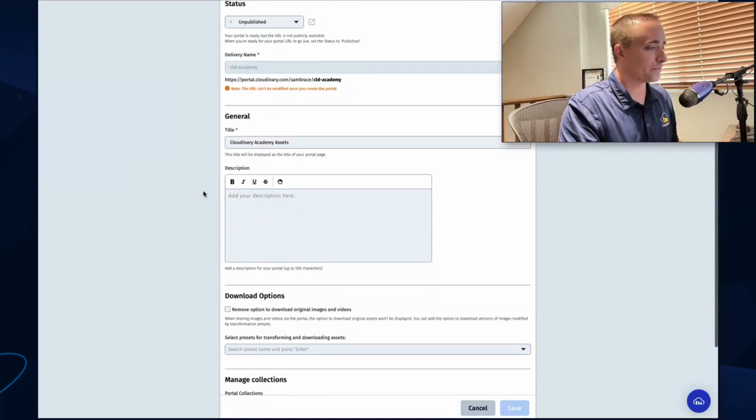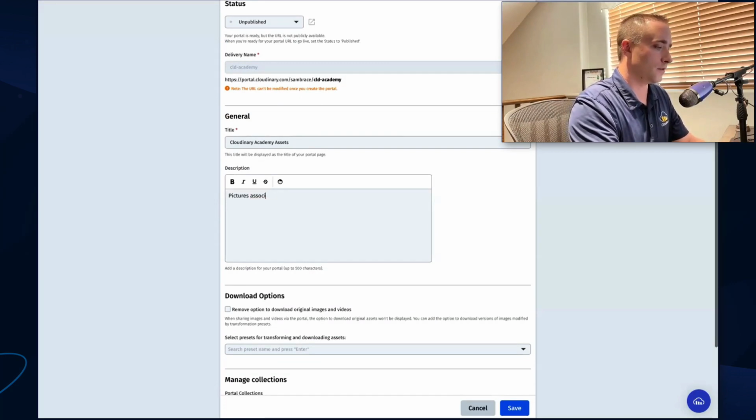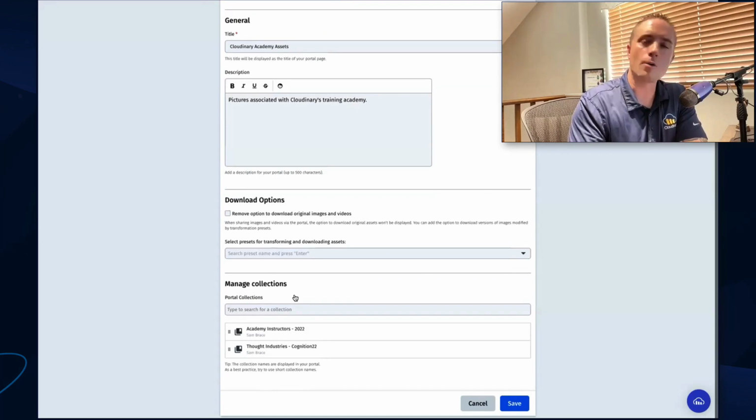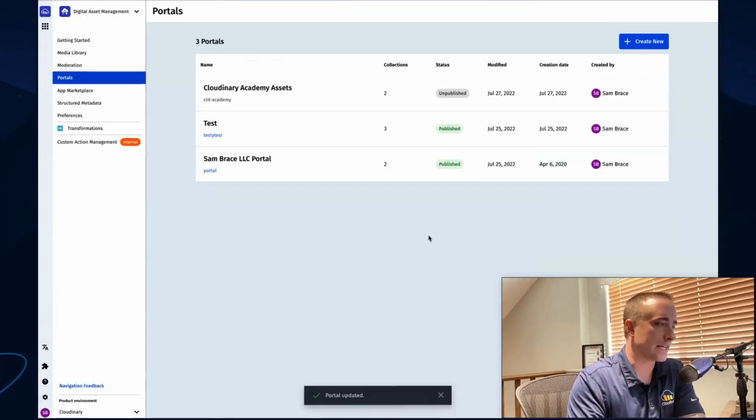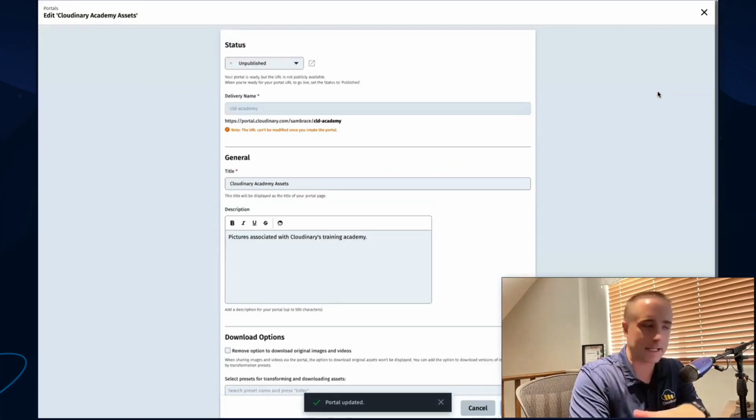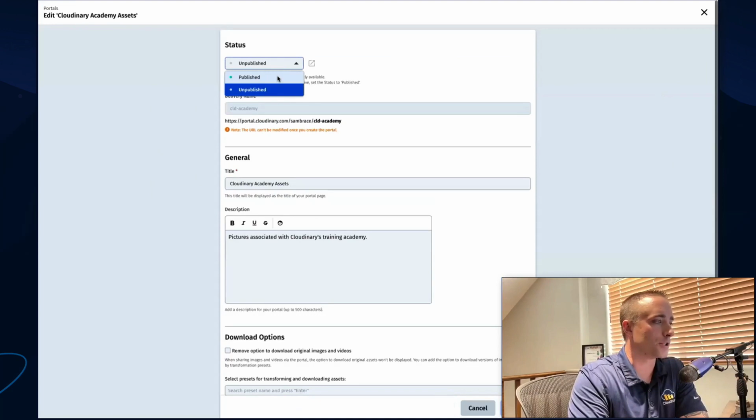From here, I would be able to edit the description. So I could say pictures associated with Cloudinary's training academy. And then I can also set certain options, and I can always add and delete collections from here at any given time. Once I hit save, and then when I ensure that everything's good to go by my team reviewing this, I can then publish it.